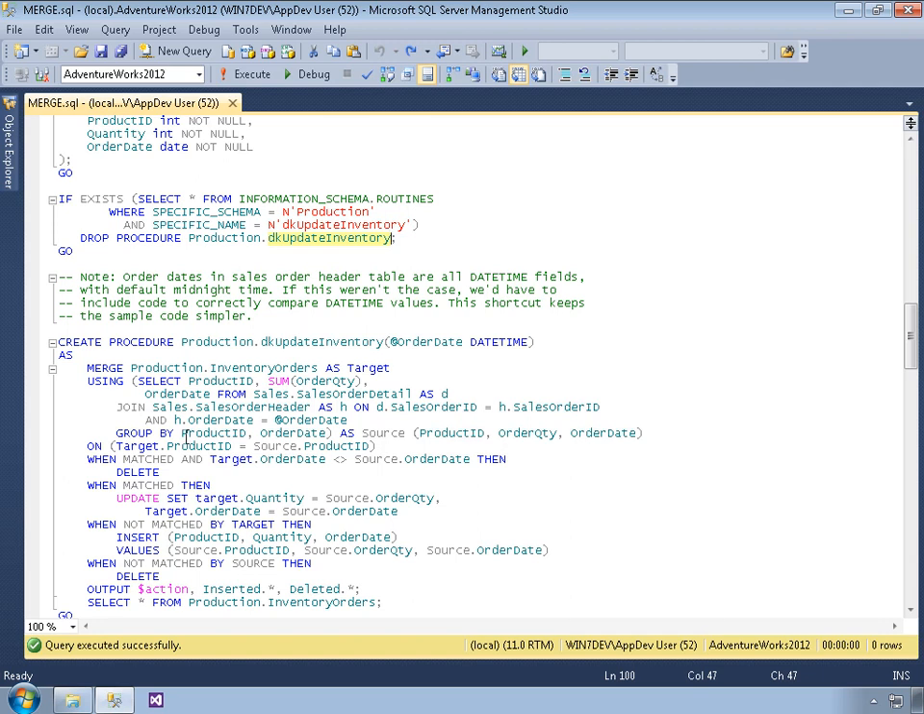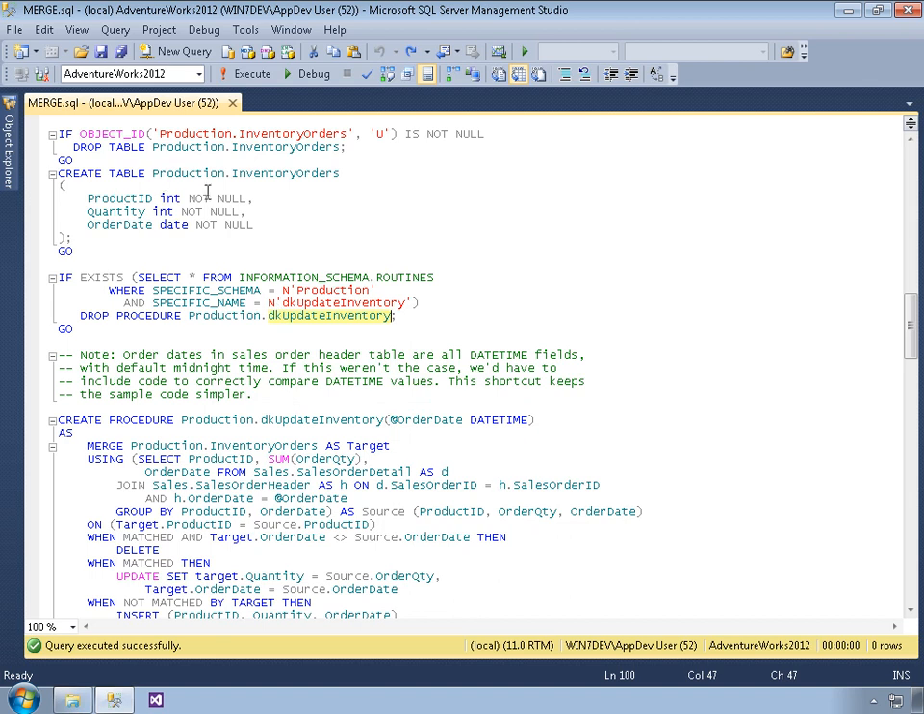All right, so here's the merge statement. So we're going to use the inventory orders as the target. So that's this table that I created right here. So essentially we're going to be dumping some information into inventory orders and then updating it. And then it's going to use this select statement that uses a join between the sales order detail and the sales order header in order to generate some data to use with the merge statement.